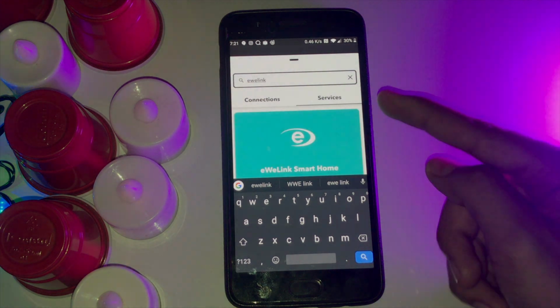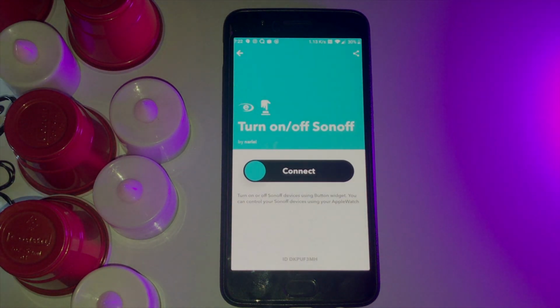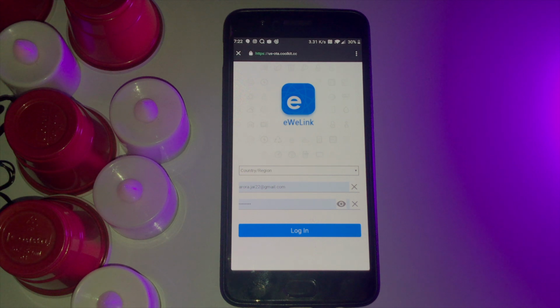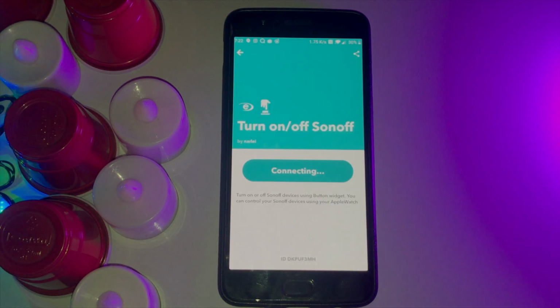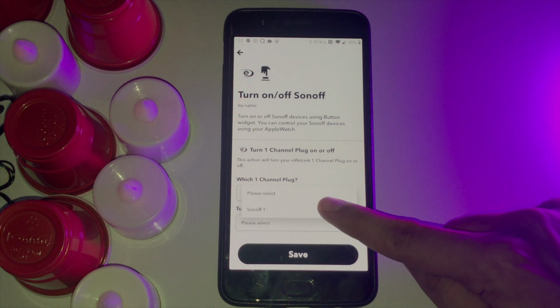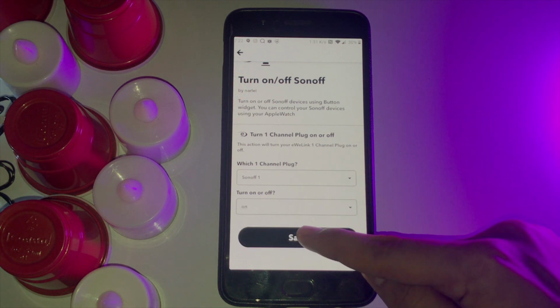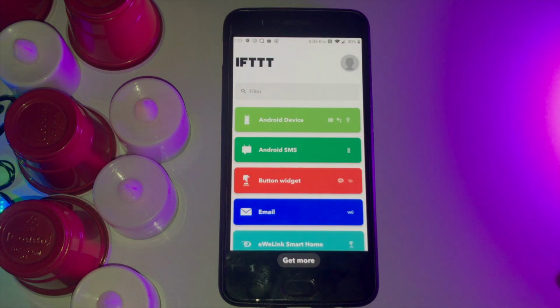Now tap on the first card under Services and select Turn On or Off Sonoff. Now here just connect to the service. Now a window will pop up and here you just need to enter your eWeLink login details. And once you have logged into your account, you will see this page. Now under Channel Plug, select your Sonoff device and set the next option to On. Click on Save. And now we have given the access of Sonoff to IFTTT.